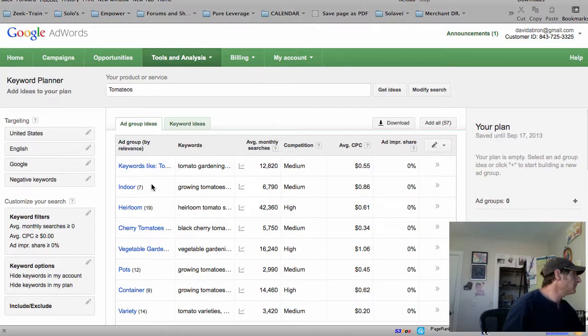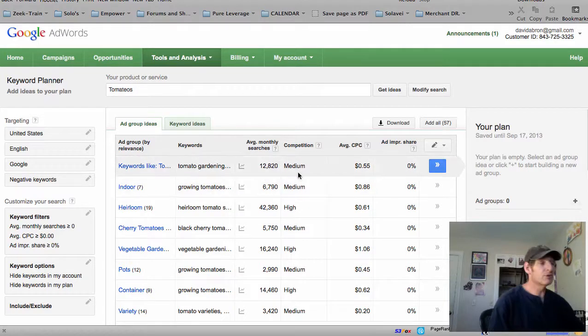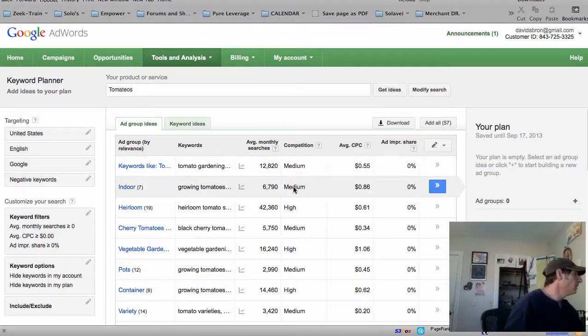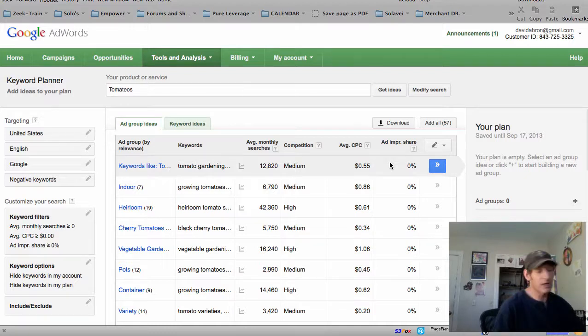So here you can see that it's going to give you some keyword ideas: gardening tomatoes, growing tomatoes, and what we're going to see is the competition from medium, low, medium, and high. We're going to see the average monthly searches, and this is in the United States. And they give you the average CPC, or cost per click, and the impression share. Now these are for AdWords, and if you're into AdWords, which is basically a pay per click on Google, then this is great information. But we're going to just keep this simple.